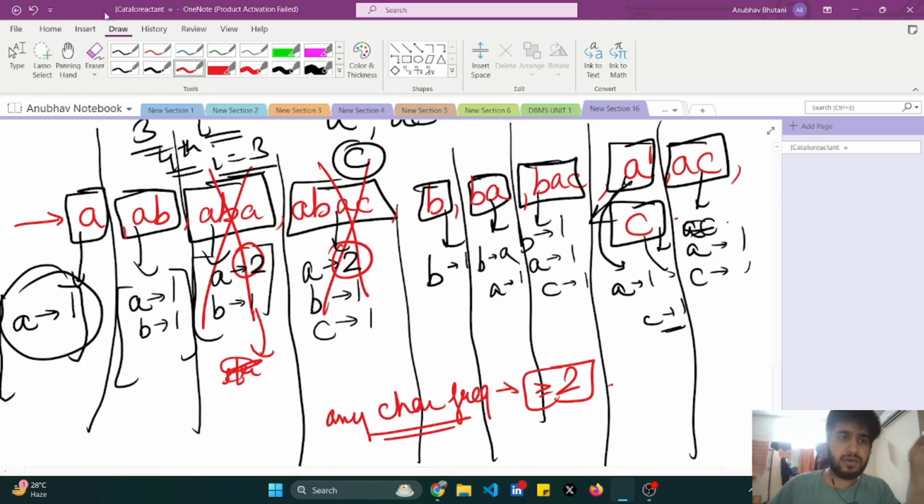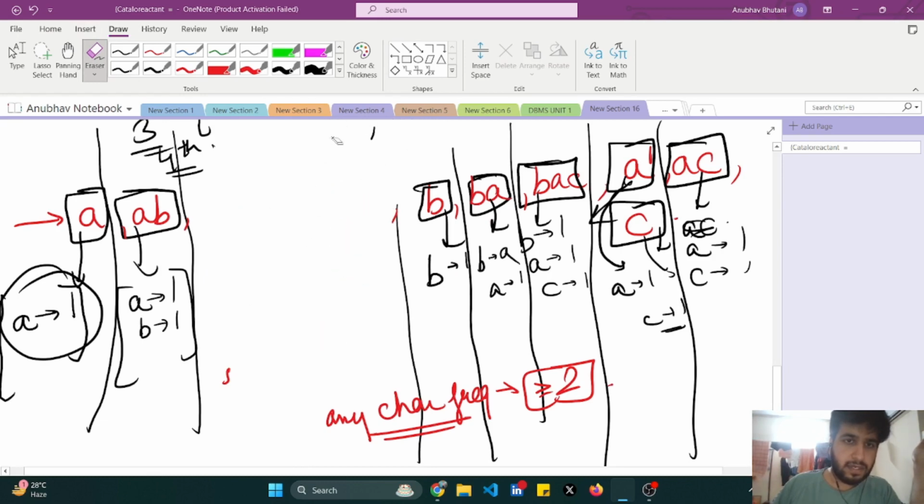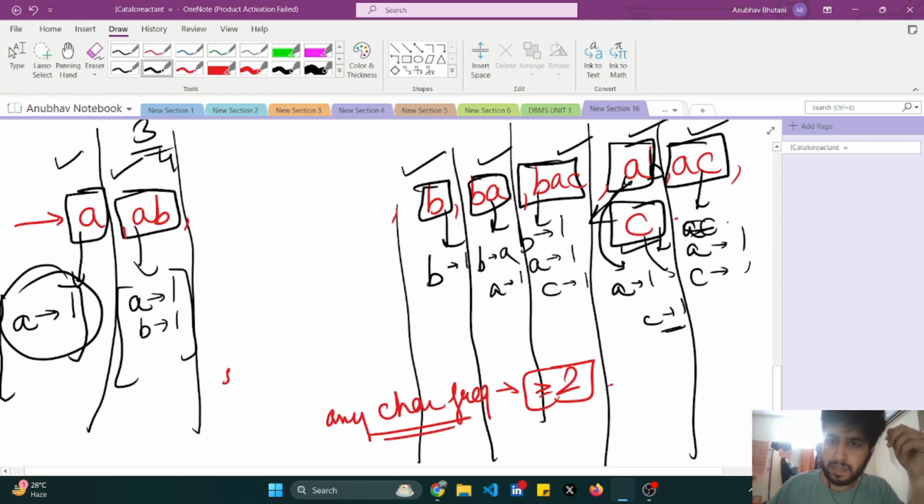All the other strings, as you can see, are valid. A is valid, AB is valid, B valid, BA valid, BAC valid, A valid, AC valid, and C valid. So these are the valid strings that I get. Okay, fine. Now what about getting the maximum length of all of these?